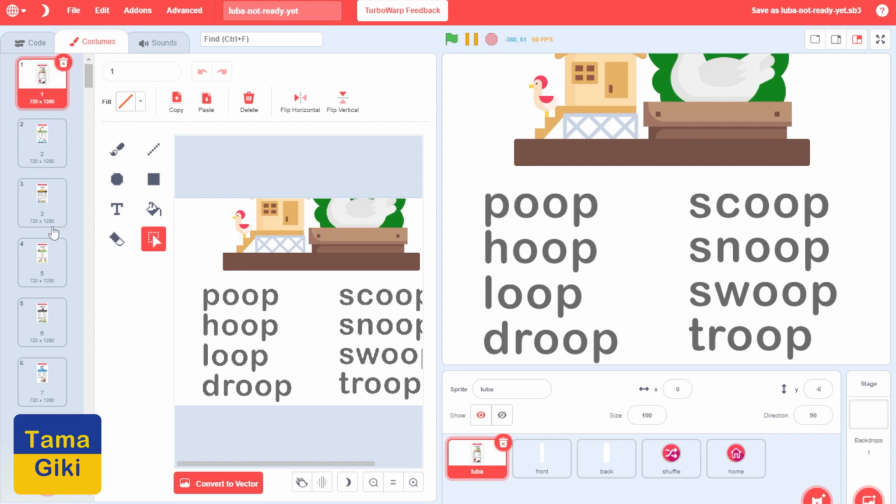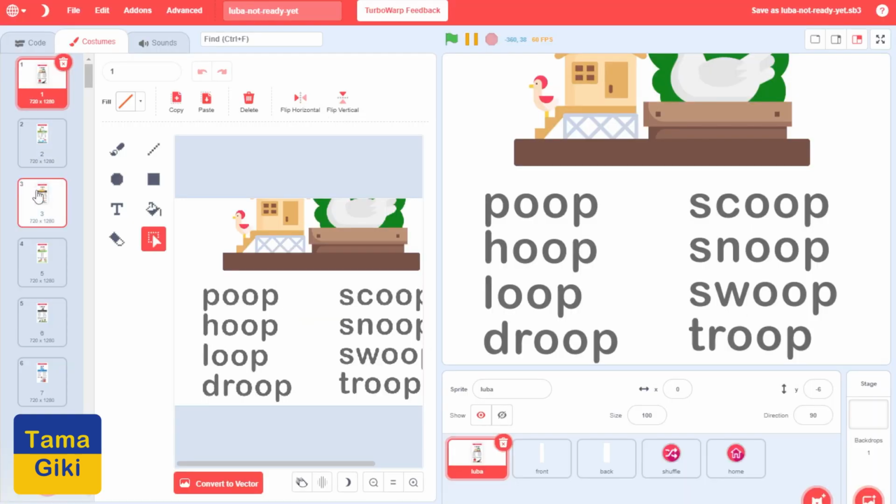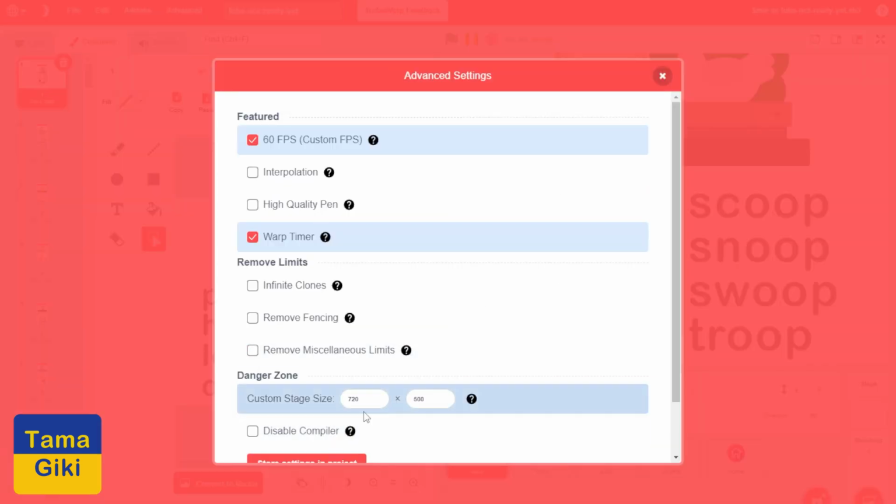So just to repeat that, I started drawing everything, all my flashcards, in Illustrator. I painted them, saved them, and then I loaded them as costumes. Then I made a few buttons, go back, go forward, shuffle, and home, and I also adjusted the size.